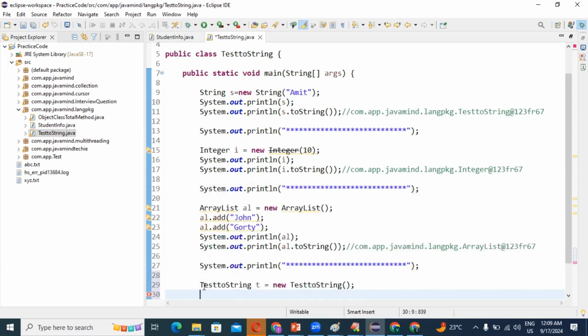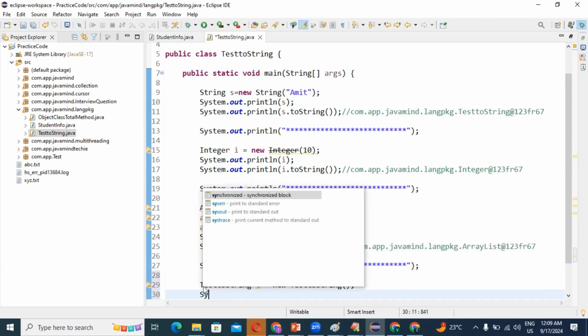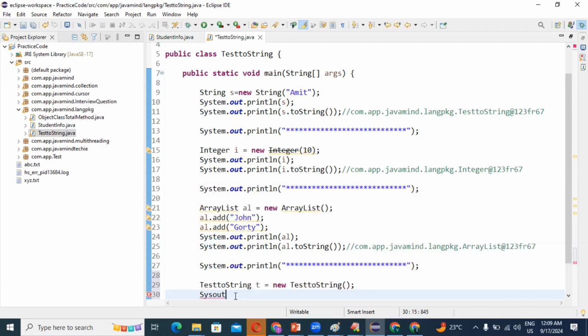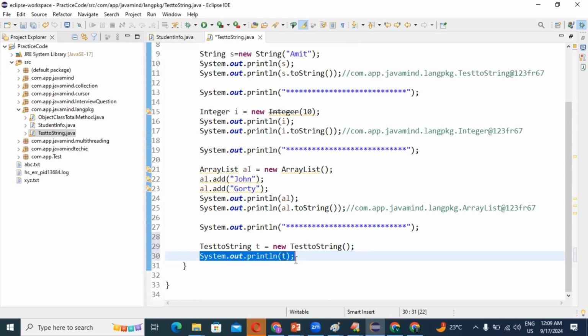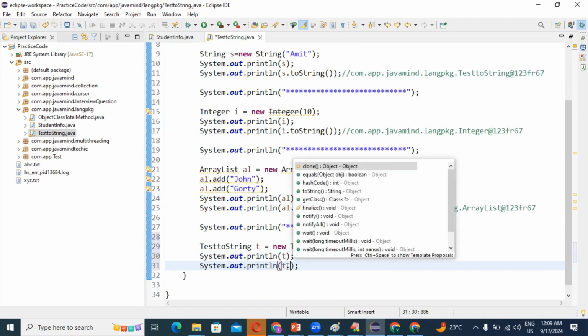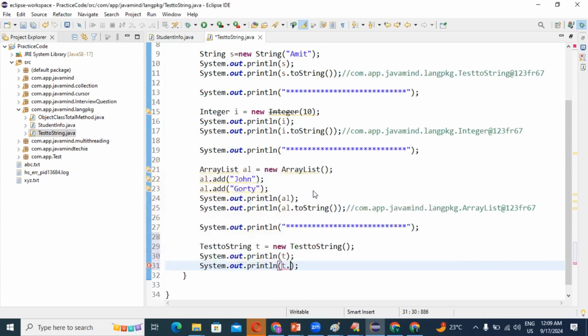No need for t dot, directly we can print the result, guys, right? System.out.println. If I want to print t, we're going to print t, right? And suppose if you want to print t dot toString, right? T dot toString. Guys, tell me what should be the response here.